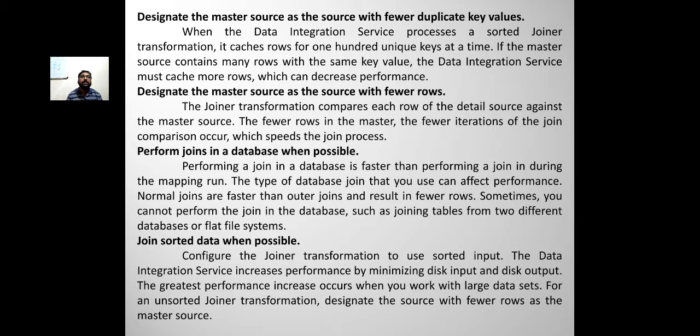The Joiner transformation compares each row of the detail source against the master source. The fewer rows in the master, the fewer iterations of the join comparison occur, which speeds up the join process. Perform joins in a database when possible. Performing a join in a database is faster than performing a join during the mapping run.